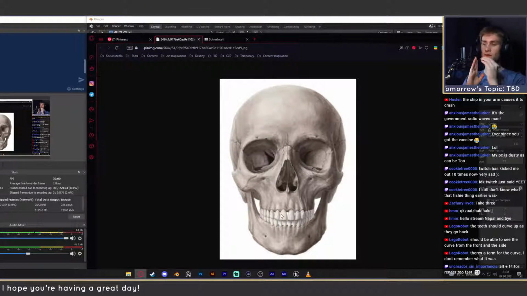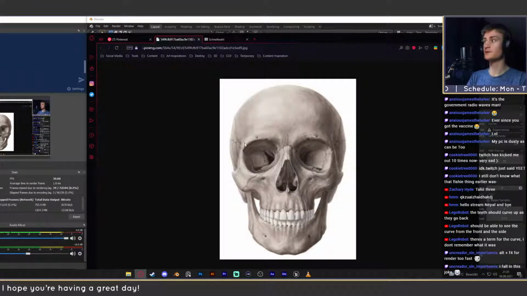Because then you know roughly how much space you have at the top and at the bottom, and then you can kind of determine the width a little bit better. That could be a good technique to use. Alt 4 to render too fast.